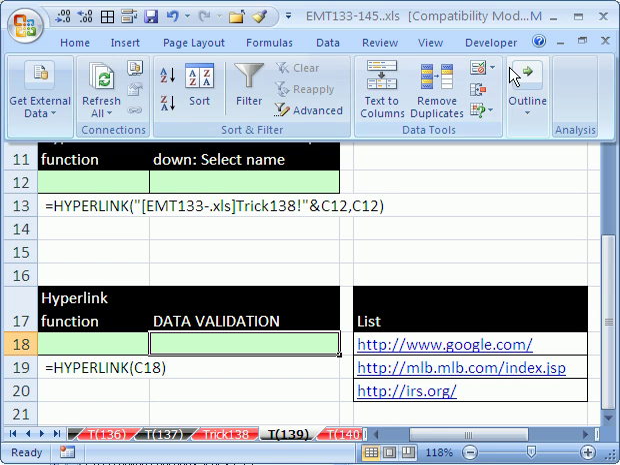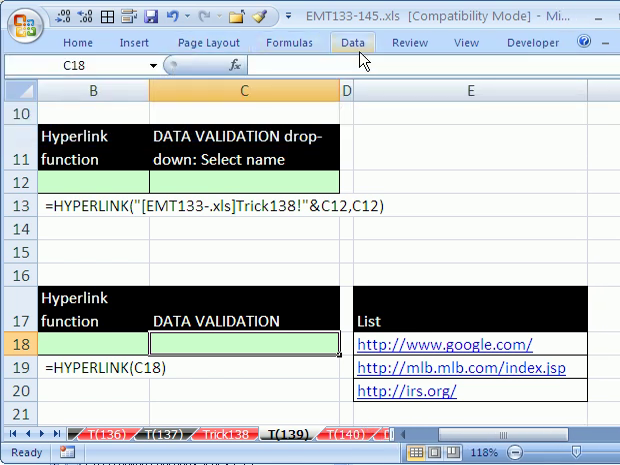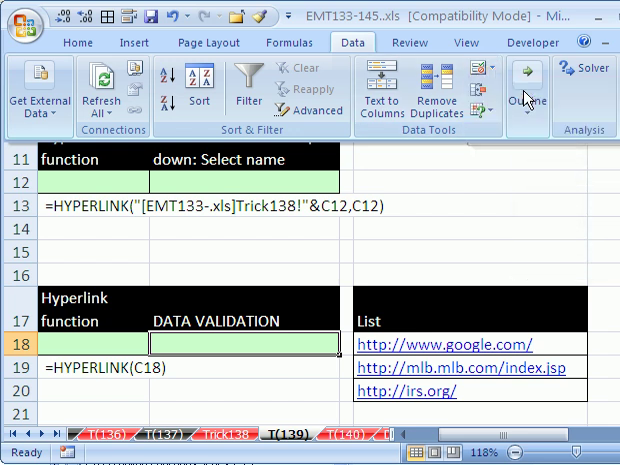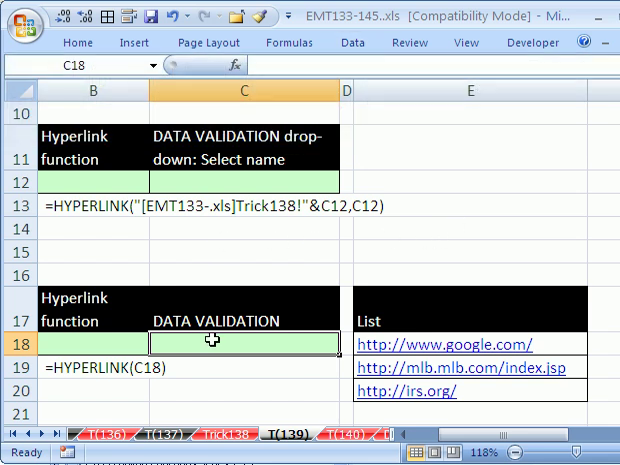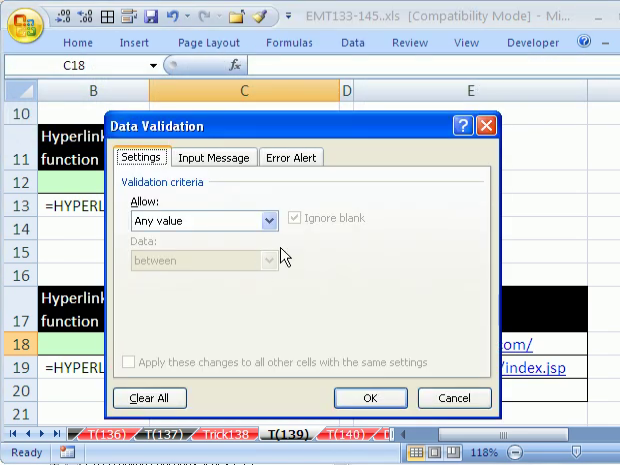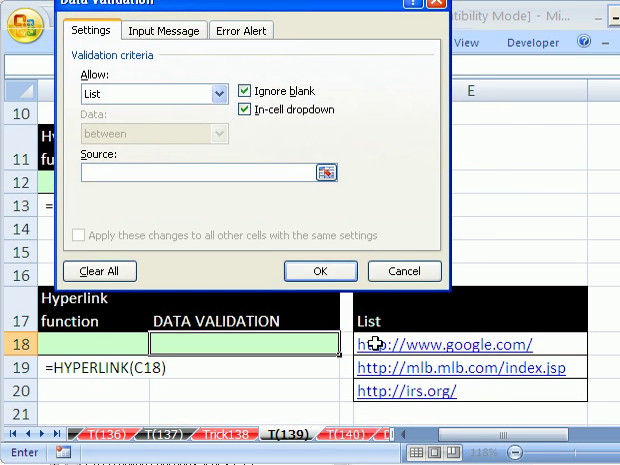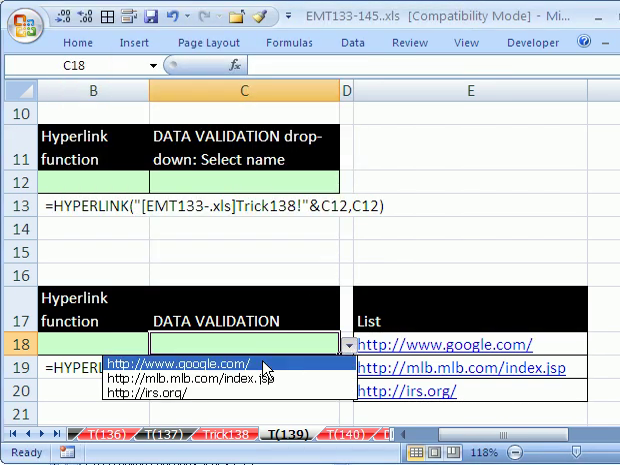In 2007, you go to Data, and then Data Validation right there. In 2003, you go to the Data menu, Data Validation. I'm going to use the keyboard shortcut Alt-D-L, and then List. The source is right here. If it's on a different sheet, you need to name that range and then put the name there. Click OK. So there we have Google.